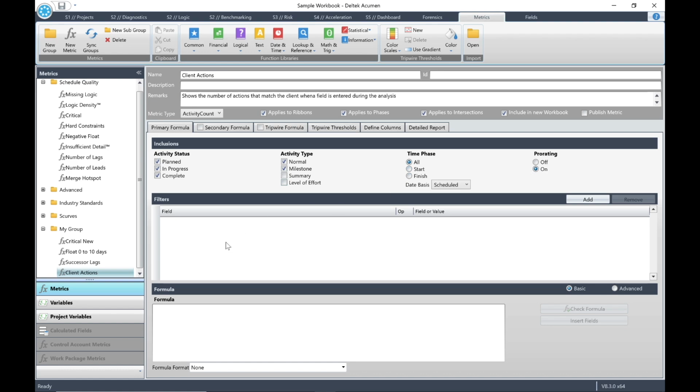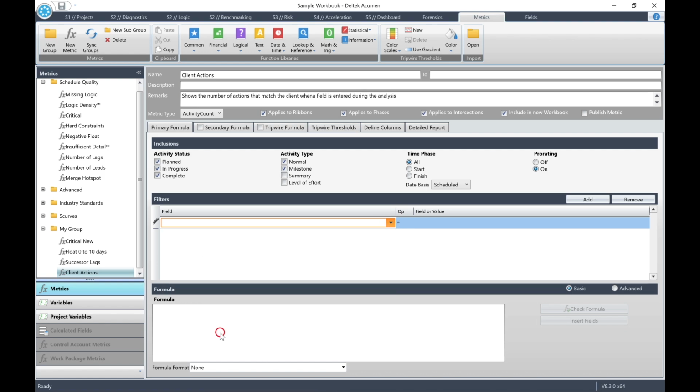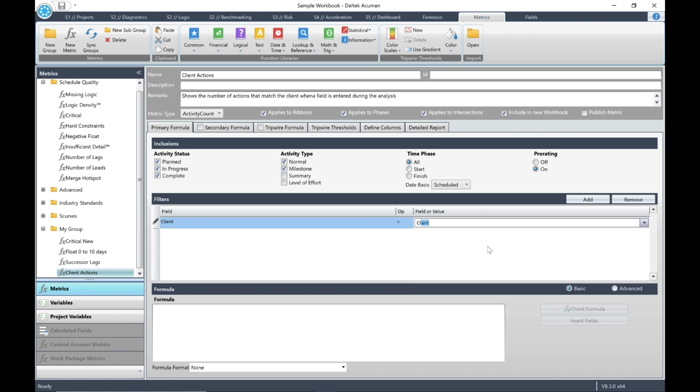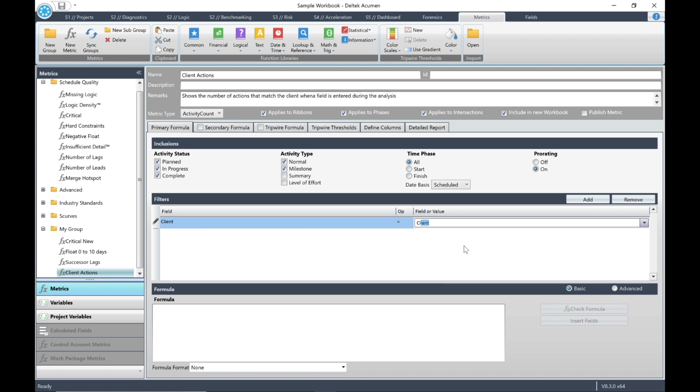Next, we're going to define a filter. Click the Add button in the Filters pane. In the first Filters pull-down list, select the field for Client. Select equals for the operator. Then, for the field on the right, select Client from the pull-down list. So we have a filter definition of Client equals Client field variable. So the Client Actions metric will show how many activities match the client when a field is entered during the analysis. Let's choose Contractor for our field entry.